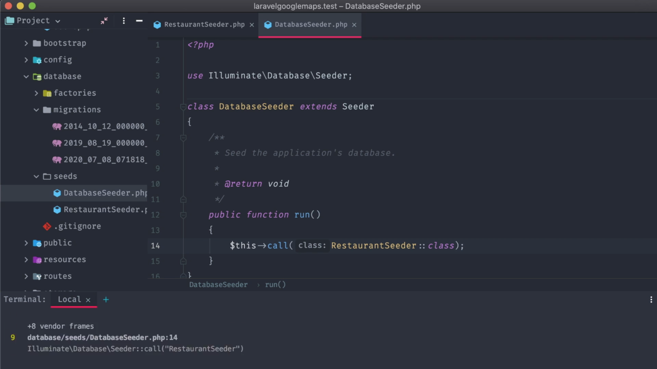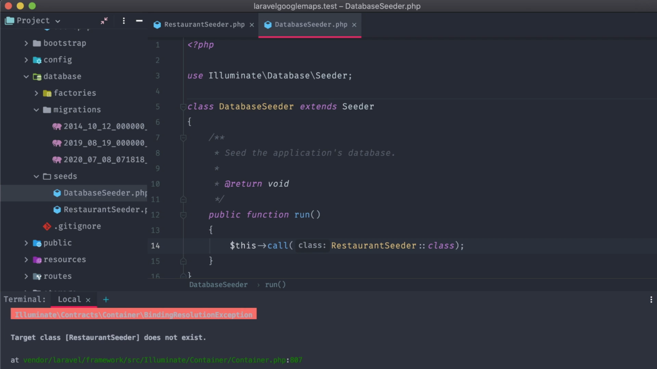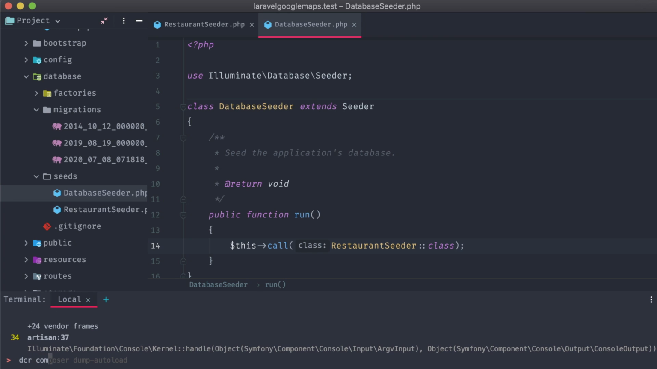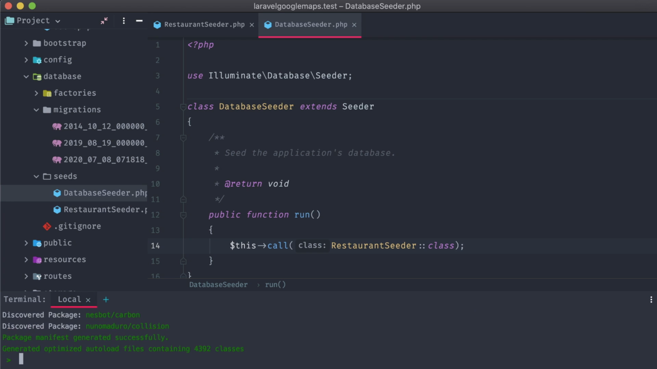Uh-oh, this error popped up. If you see this, all that means is we need to run composer dump autoload first. Okay, let's try running that artisan db seed command again. It went through just as planned.